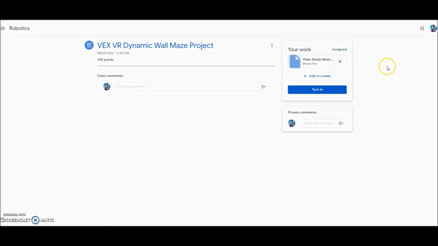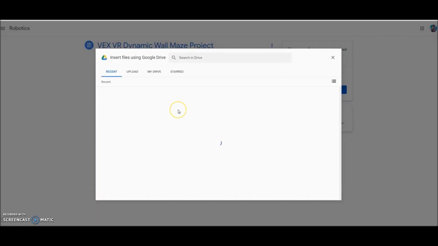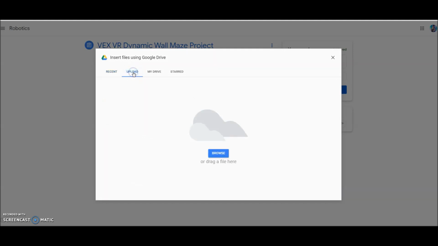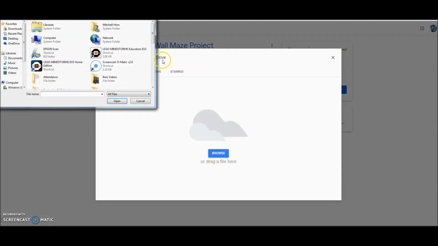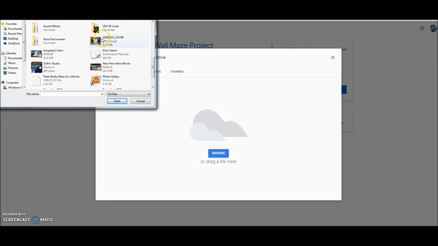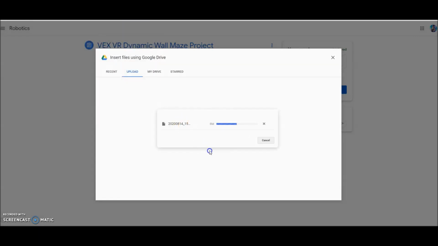Okay, so we have our VEX VR file. Let's go ahead and add in a same file, but this is now going to be the photo file. So we're going to go to the same upload, go to browse, and we're going to check the desktop for that picture of our maze. There it is right there. So we'll just select that, let that upload.